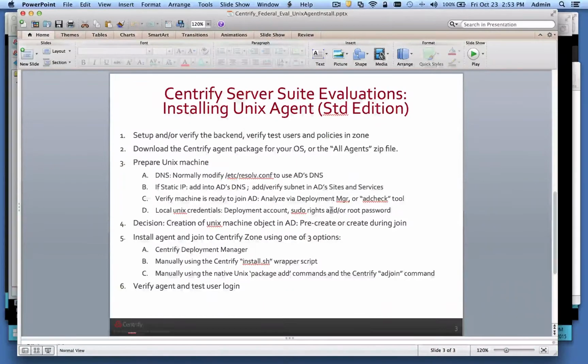You're going to run the AD check tool manually, or we're going to do it with deployment manager. Make sure you have your credentials already. And then again, this decision here, creation of the Unix machine account, the machine object in AD. Some people need the Active Directory people to pre-create it. Other ones, you can do it while you're doing the join, especially during eval. That might be easiest. And then the 3 different ways of installing the package is how we went over. The deployment manager does everything automatically with SSH credentials, and then manually with the install.sh wrapper script, or manually using the RPM commands and the AD join commands.